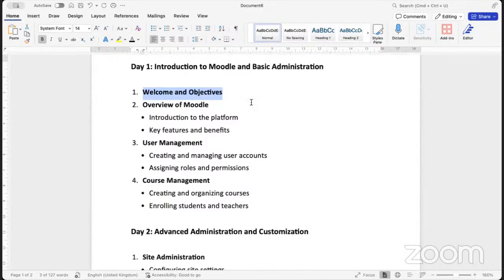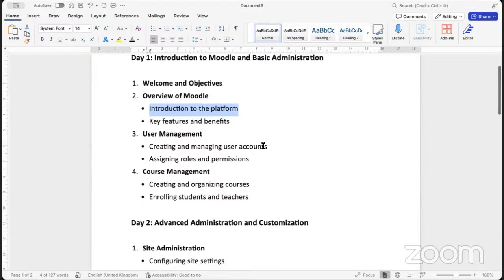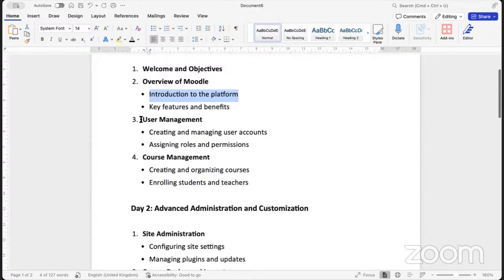And in the overview, we shall have the introduction of the meeting. Then we shall have the key features of the system and how it is going to benefit the users. Then with user management, this is for Stephen, but we shall talk about it. Creating and managing user accounts. Then assigning roles, this will be Stephen and academic registrar's office.